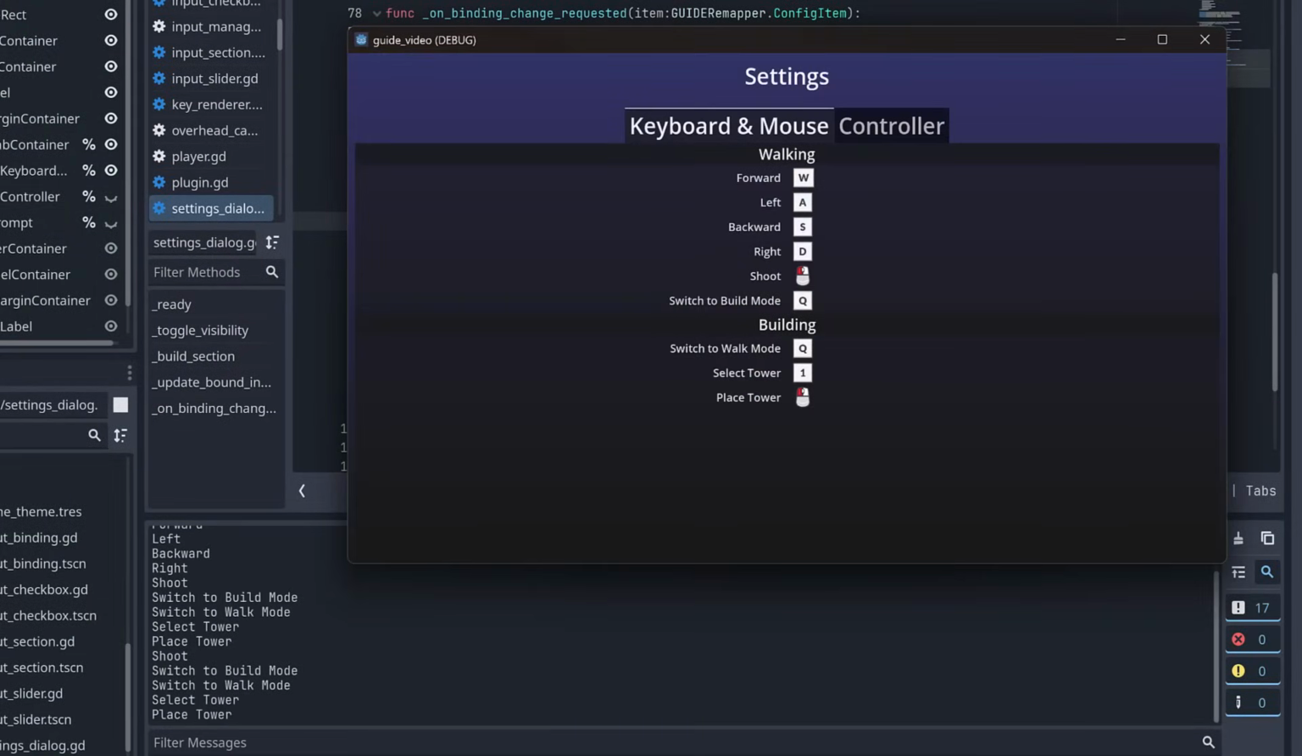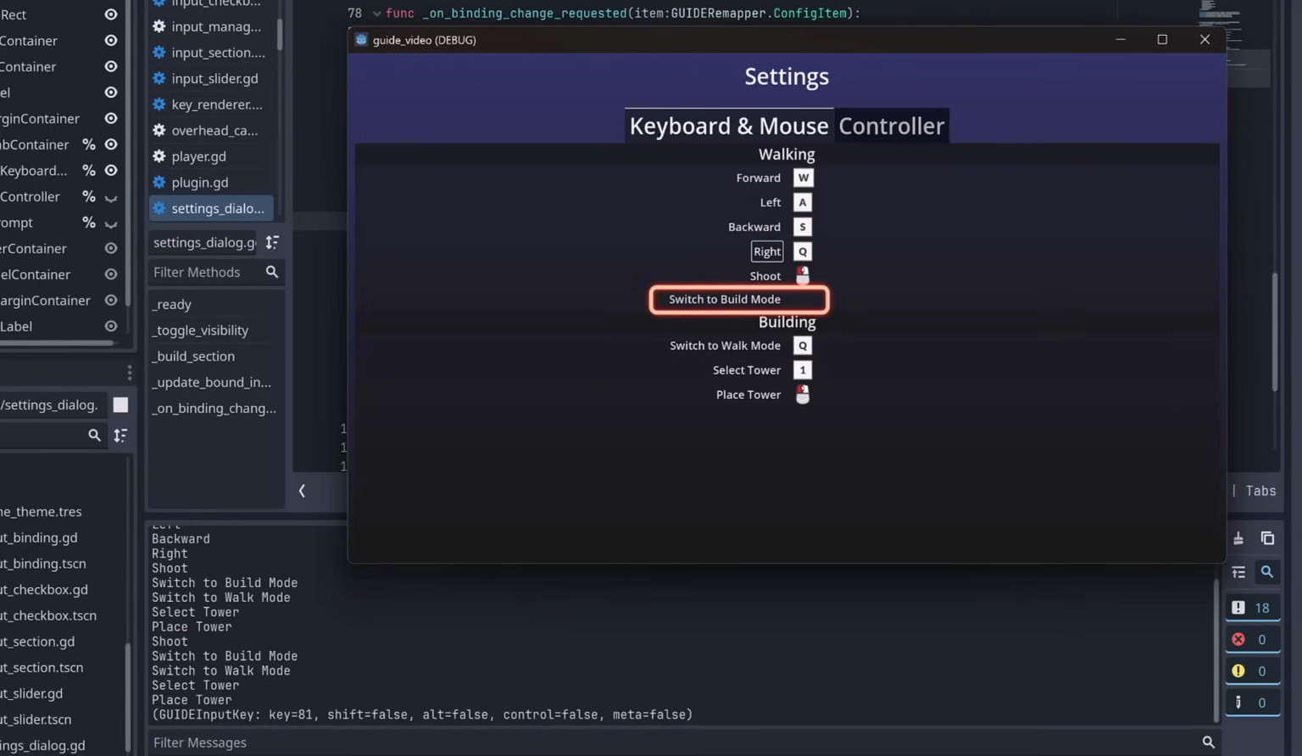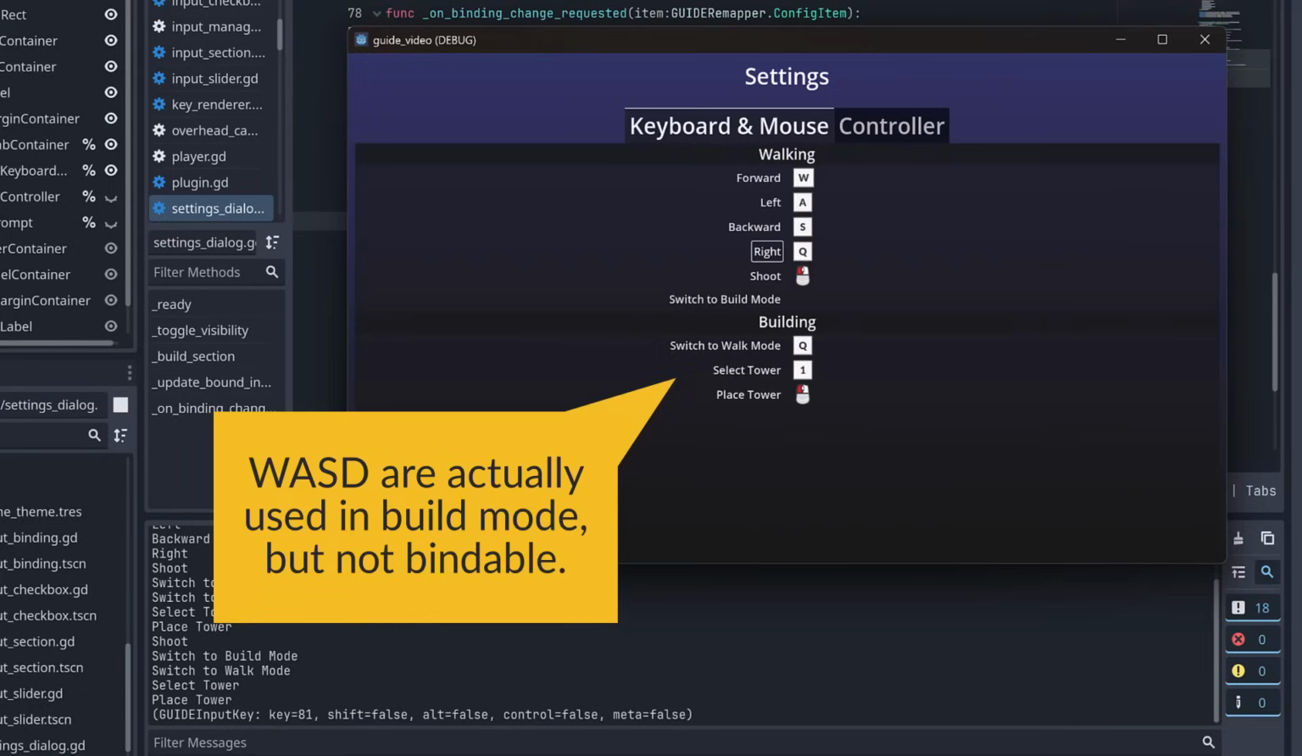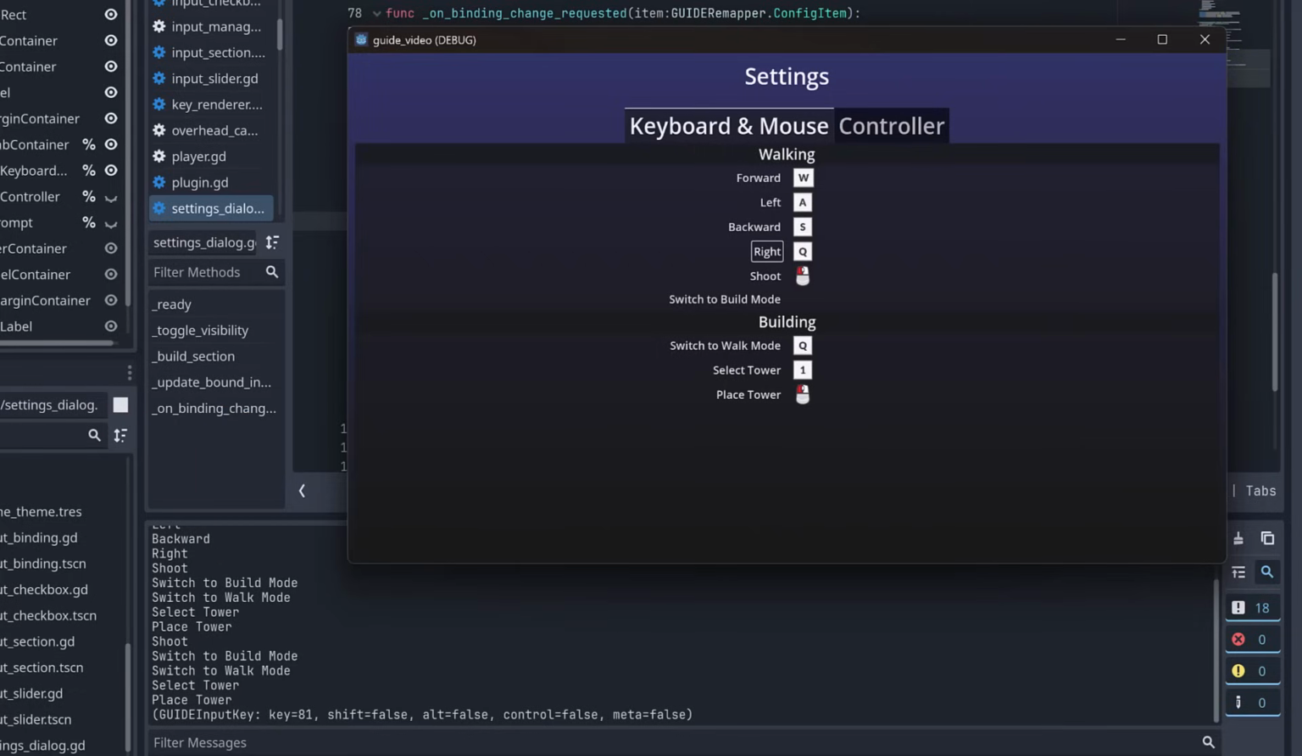If I bind right to Q now, the switch to build mode action is unbound because it is in the same mapping context. But the switch to walk mode action stays bound to Q, and this is how it should work for our game. This is nice, but we still have a bug in here. In build mode, we use the WASD keys for our camera movement. And right now, these keys are not bindable. So what happens if I map the select tower action in build mode to the W key?